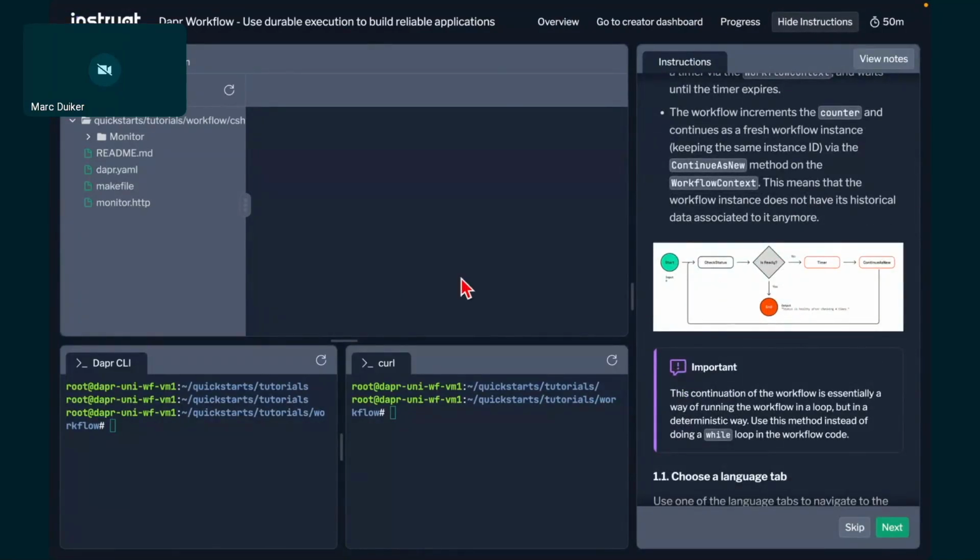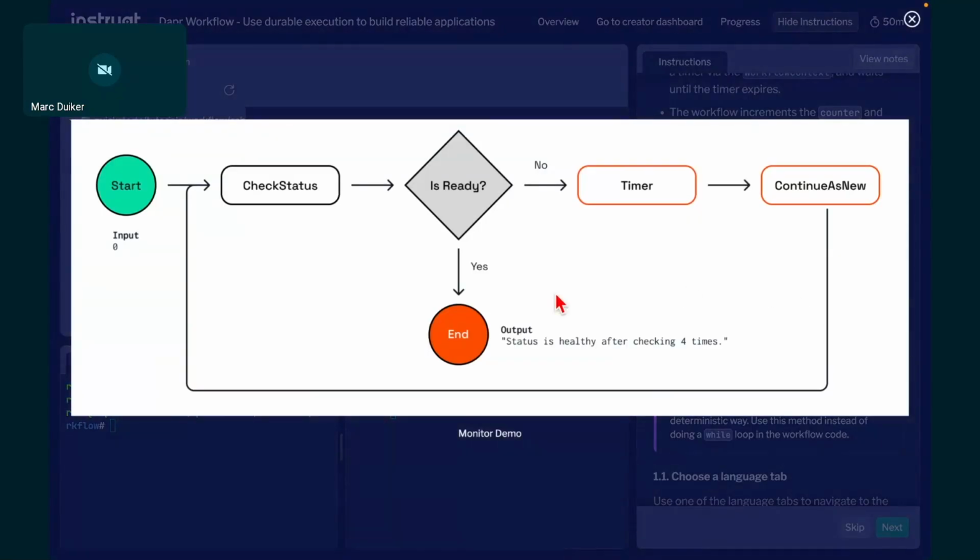Okay, so in the sample application that I'm going to run, we have this situation. So we start with a numerical input. We start with 0. Then we have a check status activity, which simulates getting a status from some kind of online resource. Then we have an if statement to check, okay, is this status ready or not? If it is ready, we just immediately complete. So we stop the workflow. And it then gives back an output and checks how many times you did this cycle to come to this status.